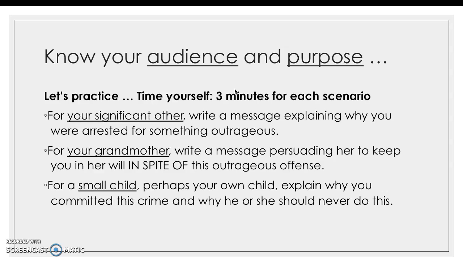And then write a message explaining to a small child why you committed this crime. Maybe it's your own child. Maybe you have a child. Explain why you did this and why they should never do this. Again, you would use a different tone, a different vocabulary, because you're considering your audience and why you're doing it. So for every technical document you create for this class, consider whom you're trying to reach and why you're doing it.